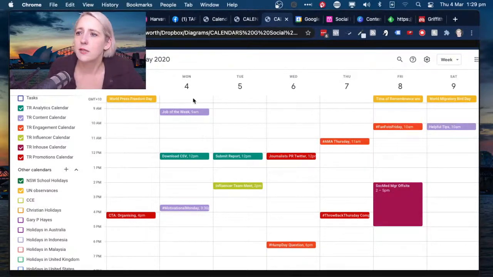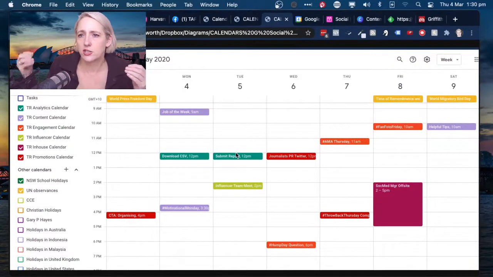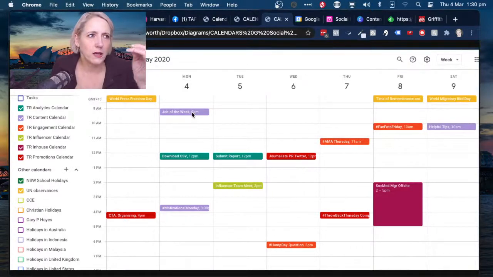So we've got an analytics calendar that needs to be done and analyzed, and not only the numbers, but we need to extrapolate our actions. The content calendar, so for instance, on Monday we might put up a job of the week.